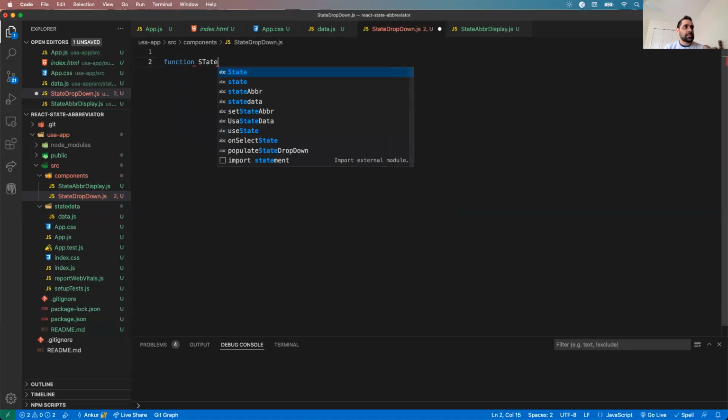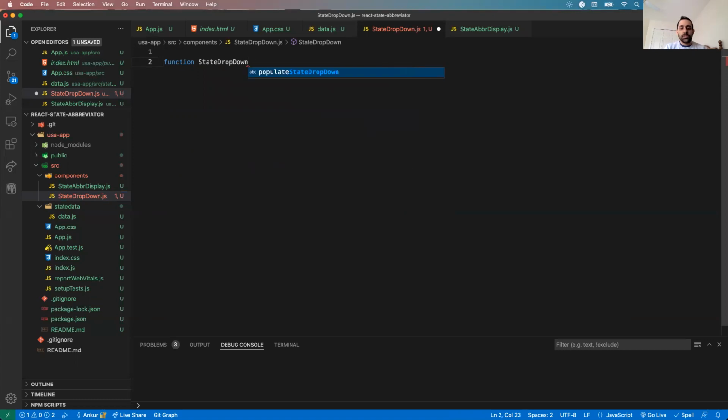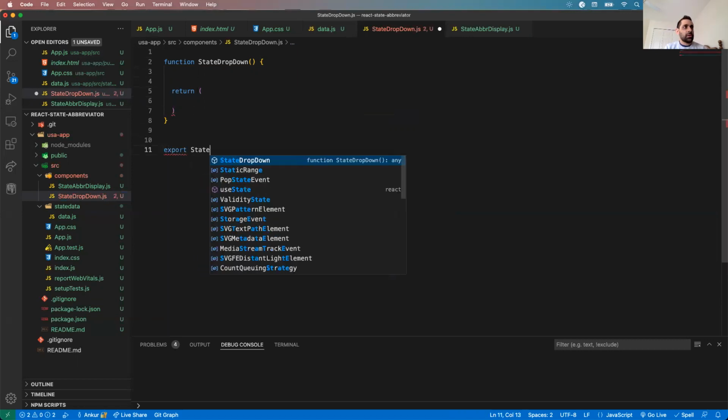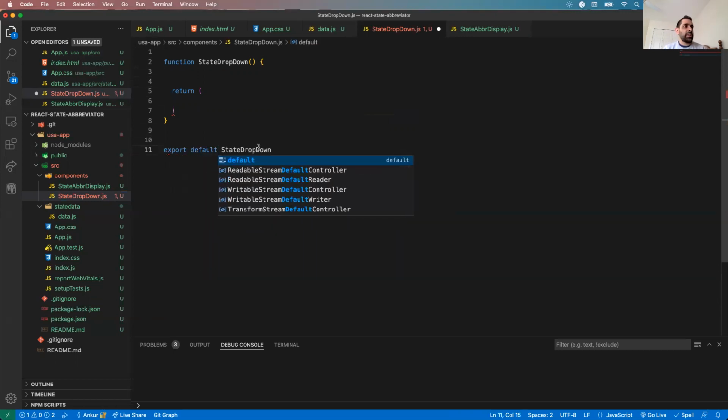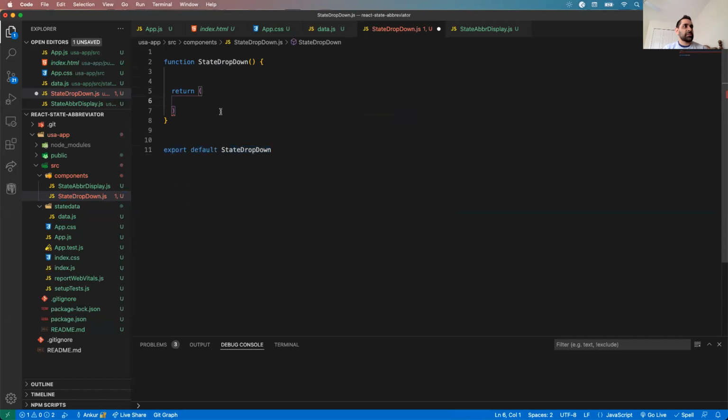The function name of my component is StateDropdown in this case. It's a function. We need to return JSX. And then we also need to export. Don't forget to export your components, it's always easy to forget. We're exporting default so that anyone can import this component from this file.